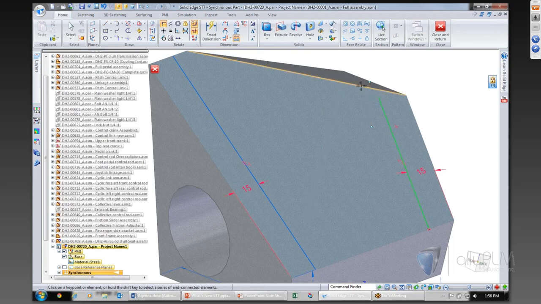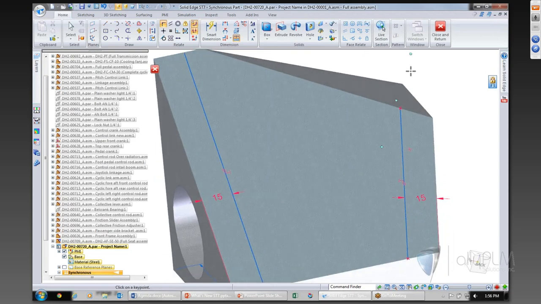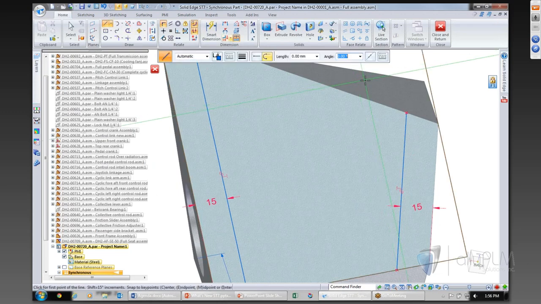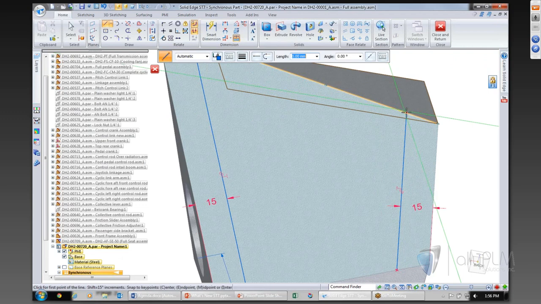So I can come here and grab those endpoints a lot easier. It also shows up the midpoint. Also notice when we sketch a line here, we get some good feedback showing us the length and angle of our line. Let me get the endpoint there. So you notice we get an angle measurement and the length right on our line itself. So it just makes it a lot easier to see what you're sketching.